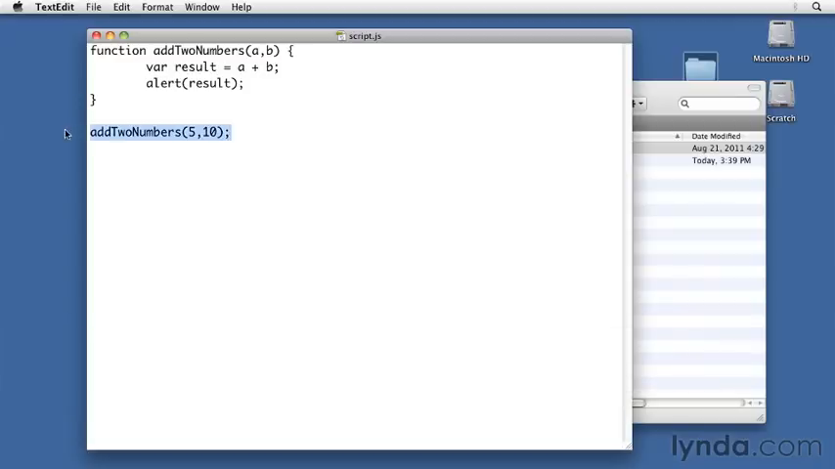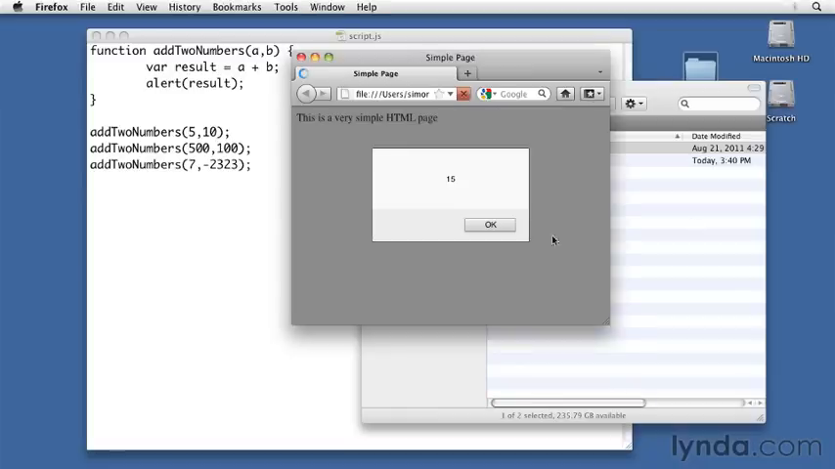And the flexibility of this simply means that I could call this again, passing in different numbers. Save that. Run it again. We'll get 3 alert boxes, 15, 600, and minus 2316.